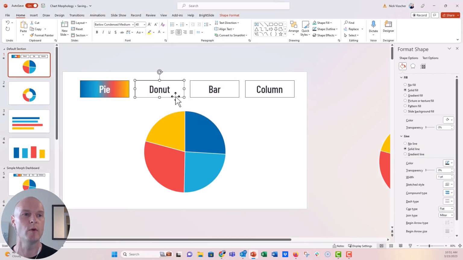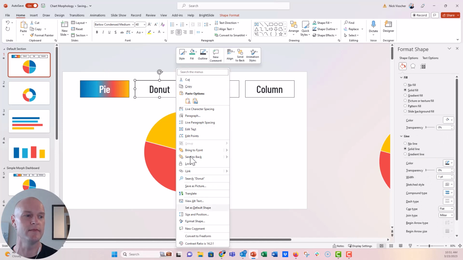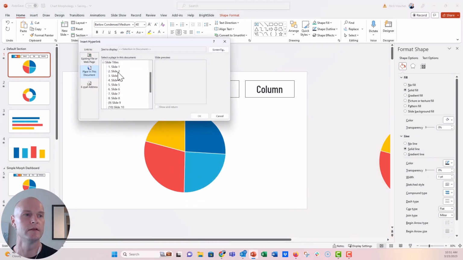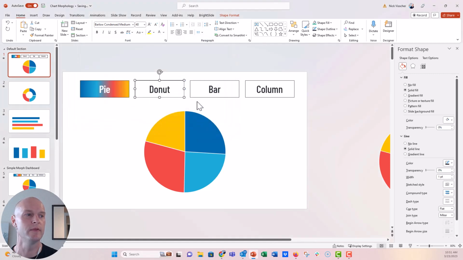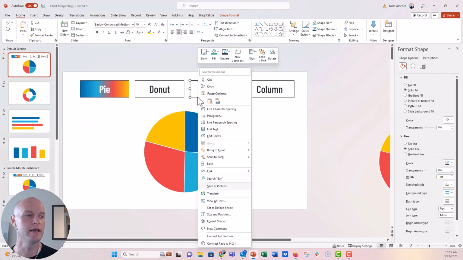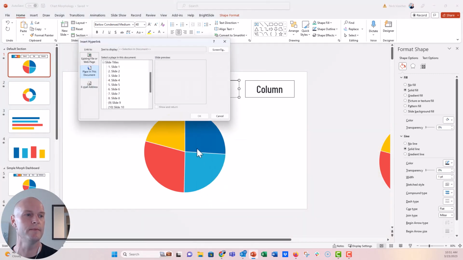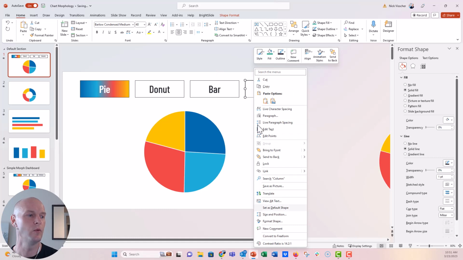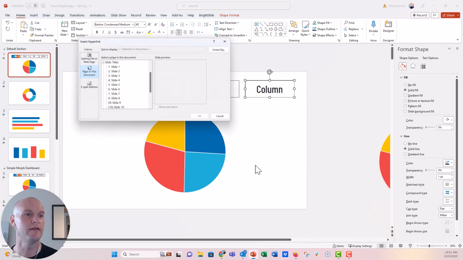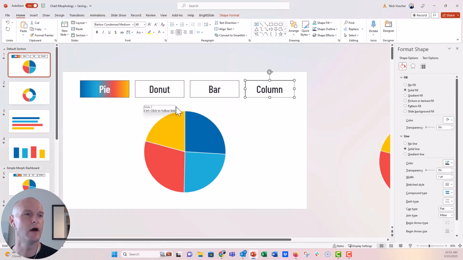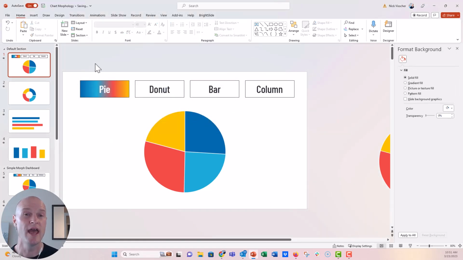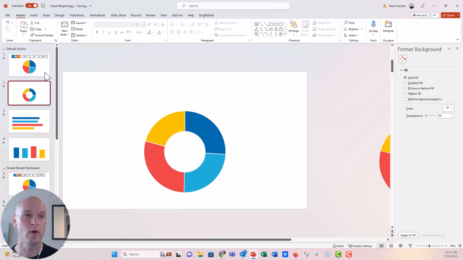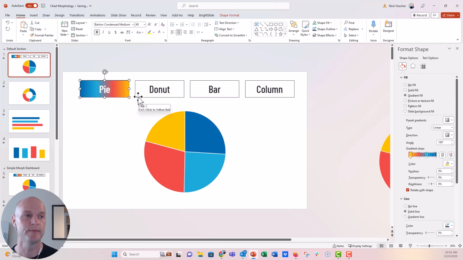The donut, we want to take us to slide 2. So the same thing, we're going to link to slide 2, click OK. The bar, we're going to link again. This is going to be slide 3. And then the column, we will link to slide 4. Perfect. All right.